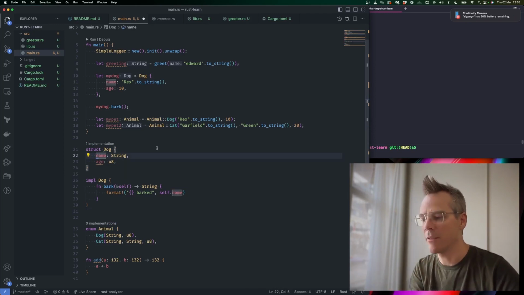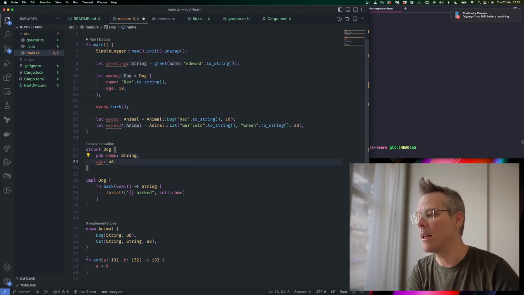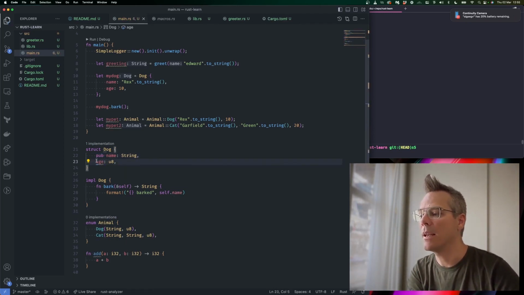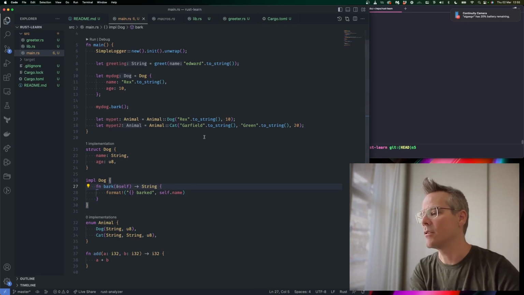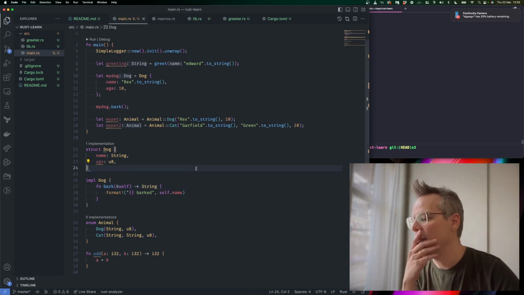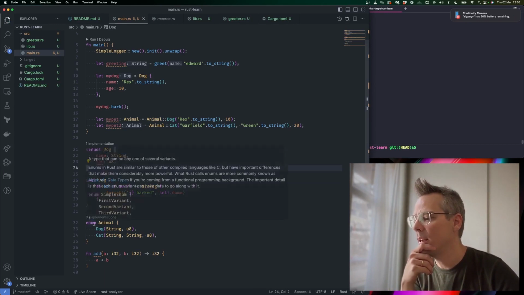And of course you can have things like these are public and these are not public. So age in this struct is not public, whereas that one is public. This one could be public as well. So you've got these public-private modifiers as well. I think because everything is defined in this main thing, everything is visible for now, and that's fine. You can, I believe, even implement an enum.